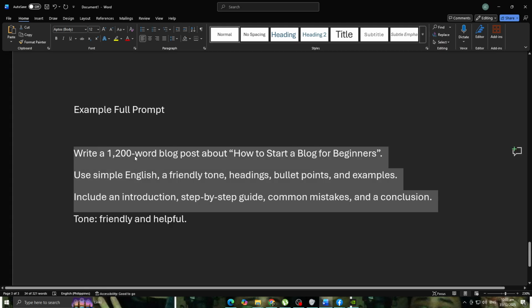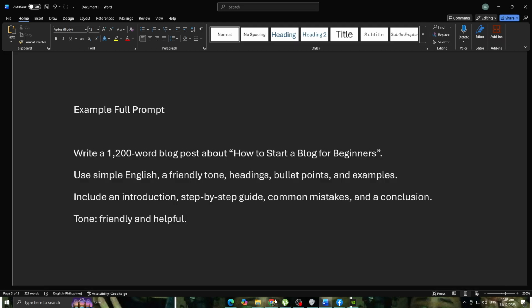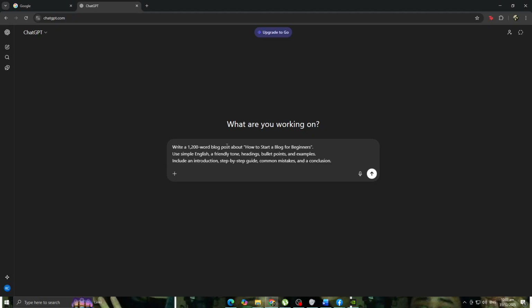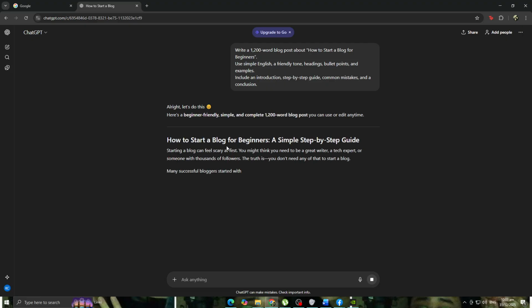So now we're going to copy that. As you can see right here, I didn't include this because when I was reading this earlier, I thought I didn't add a friendly tone, so I just typed it in. So yeah, there you go. Now we're going to enter this. After entering, ChatGPT might have a few questions.